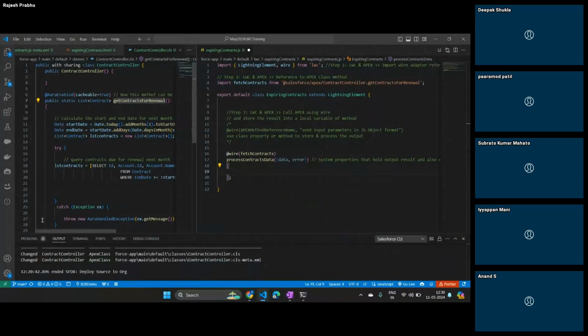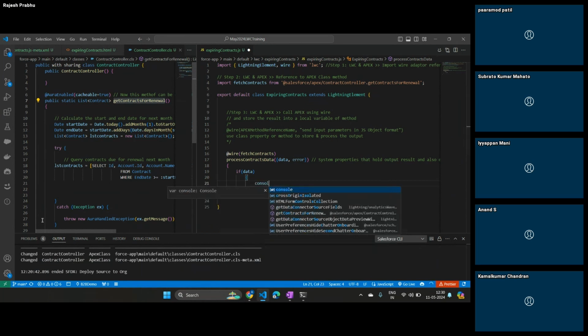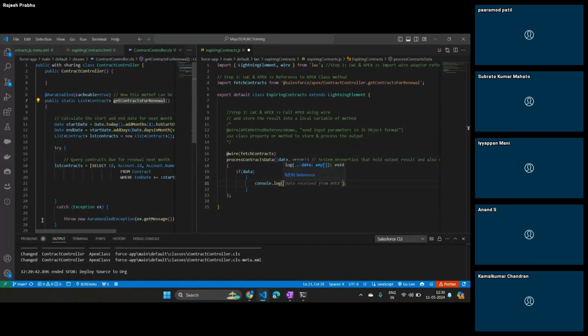All right. So, now let's see what happens. What I'm gonna do is some sanity check. I'm gonna check if there is data. Now I'm gonna say console.log. Let's print that data. Yeah, data received from Apex.